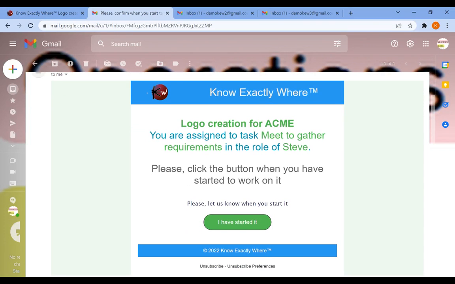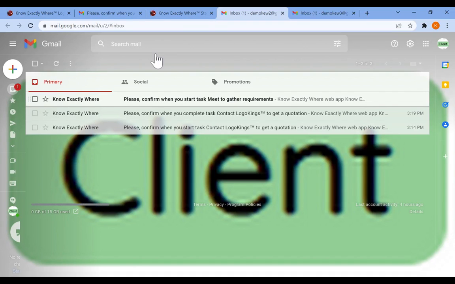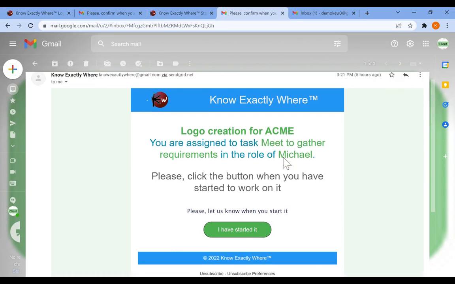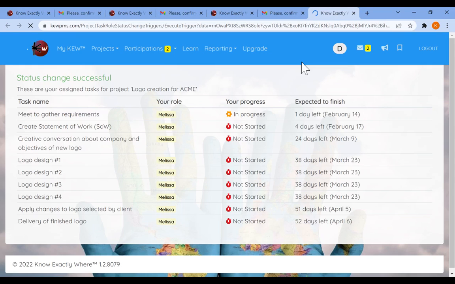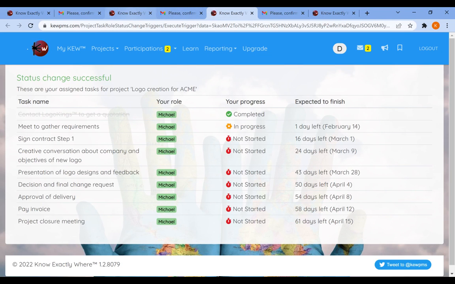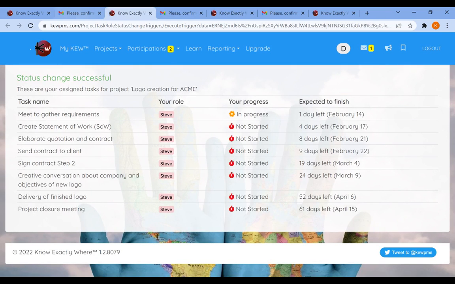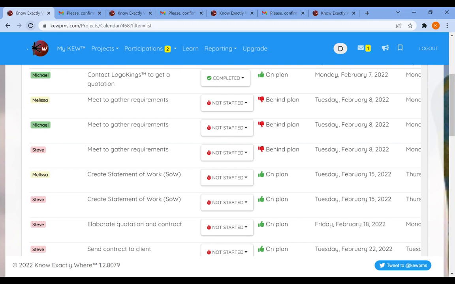So let's say that the three of them started. On the one hand, the operations person started, and then the client started, and finally Melissa, the designer, started. So if we do that with the three of them, let's do it rather quick. So we get the confirmation from each, and of course, each of them gets their message with their tasks that are pending, as we've seen previously.